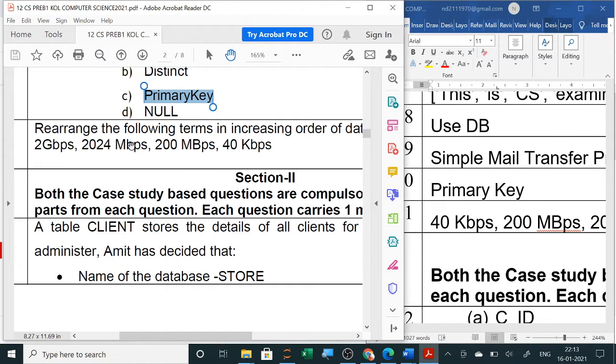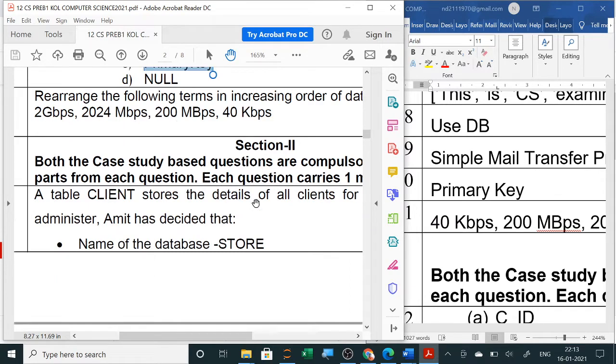Gigabytes is greater than megabytes. Here actually it will be capital B, I think so. Alright. So giga is more than mega and 200 is less than 2024. So the answer will be 40 kbps, then 200 Mbps, then 2024, and then 2 Gbps.